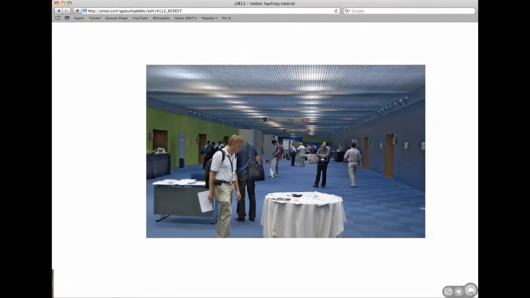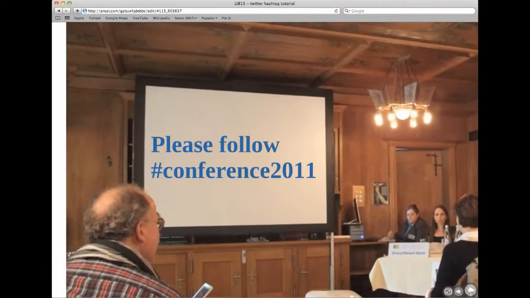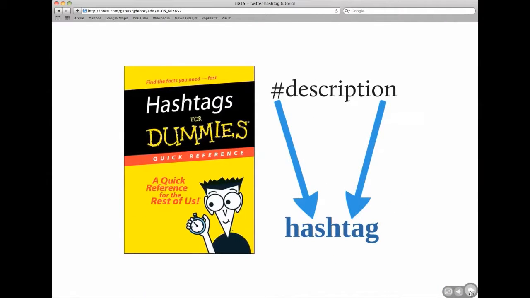That is, until you sit down for the opening session and you see this on the screen. Wait, what? Follow what? What you see here is a hashtag. It's a combination of a hash sign and a short description, or a tag, that is used to organize and retrieve messages with similar content on the social networking site Twitter.